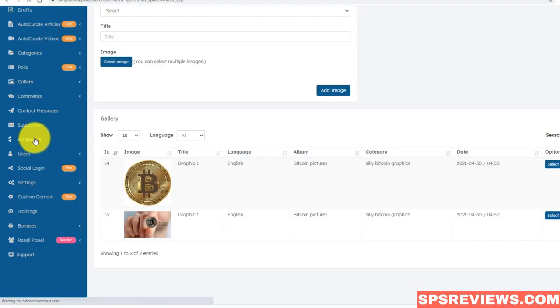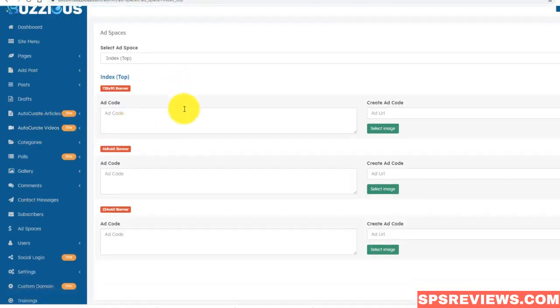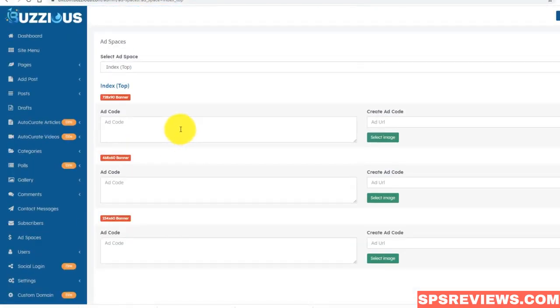Here on ad spaces, one thing you could do with your ad space is put an opt-in form in it. But let's not get too far ahead of ourselves. Let's start by putting an ad in an ad space.